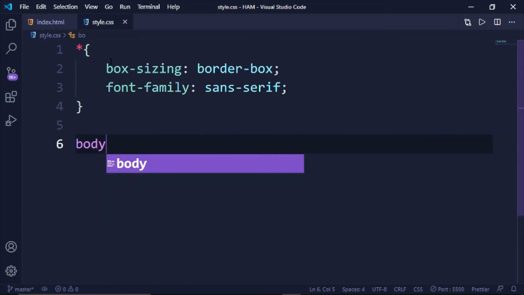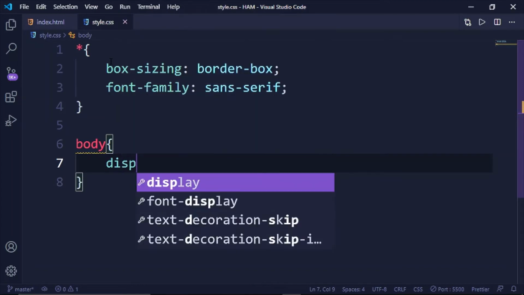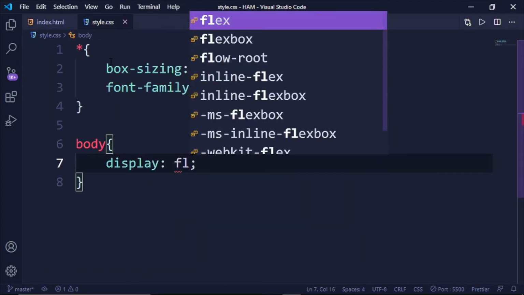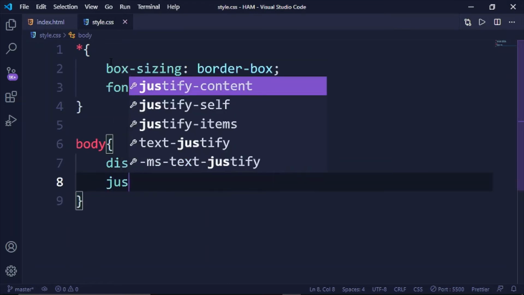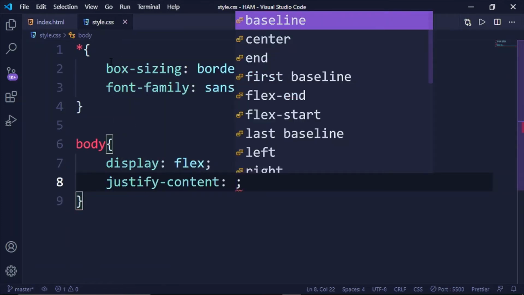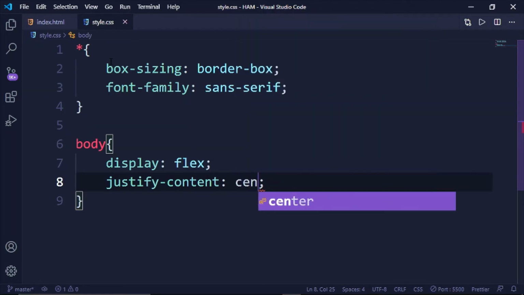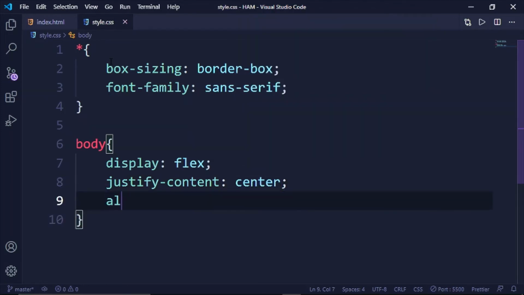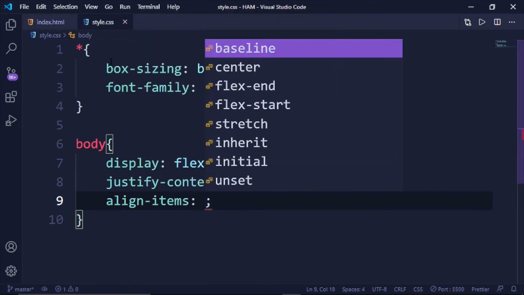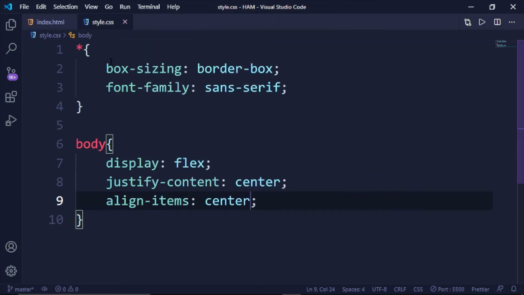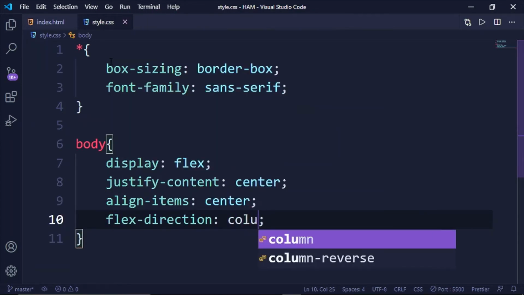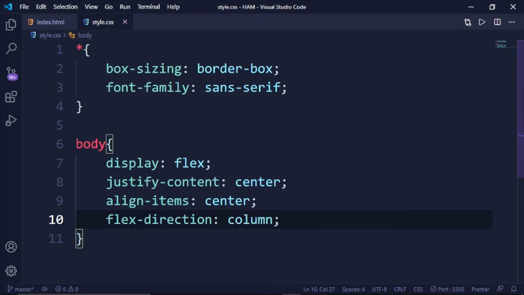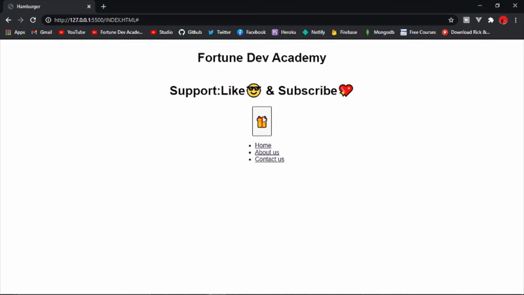Perfect. Then I'm going to do the body. I'm going to do display flex. Then just justify content center, and then align items, also center. It would be useful to specify the flex direction to column. Okay, let's give it a reload.